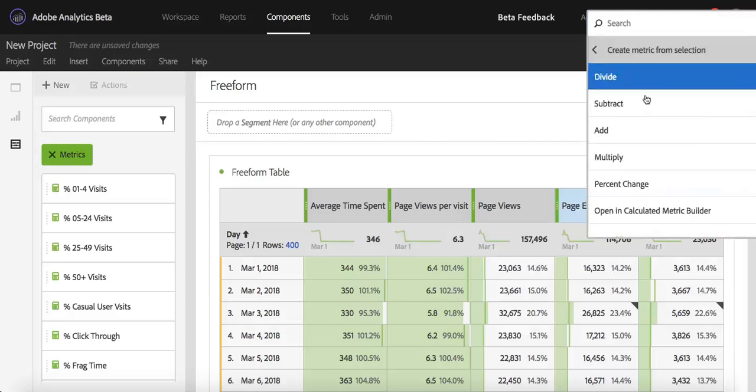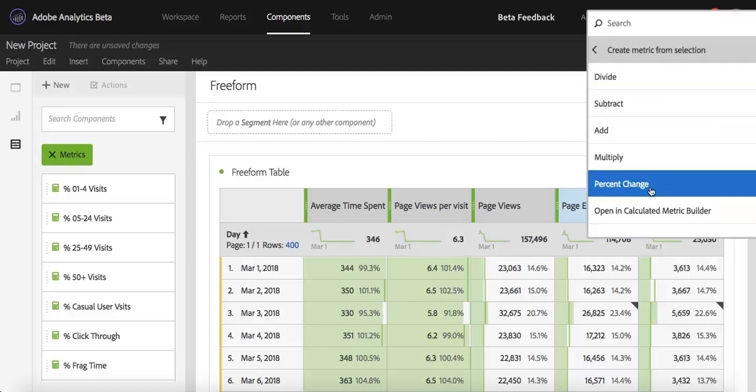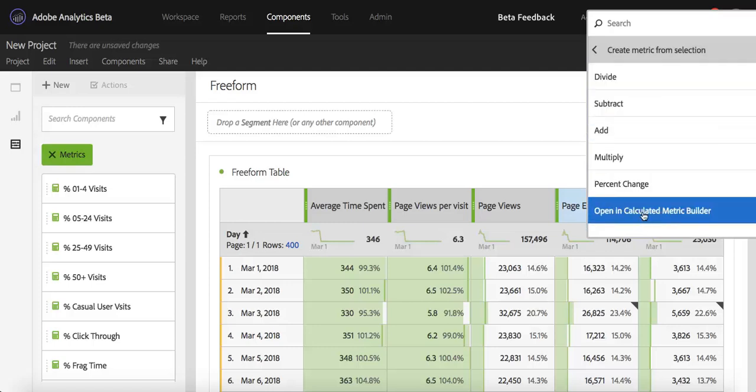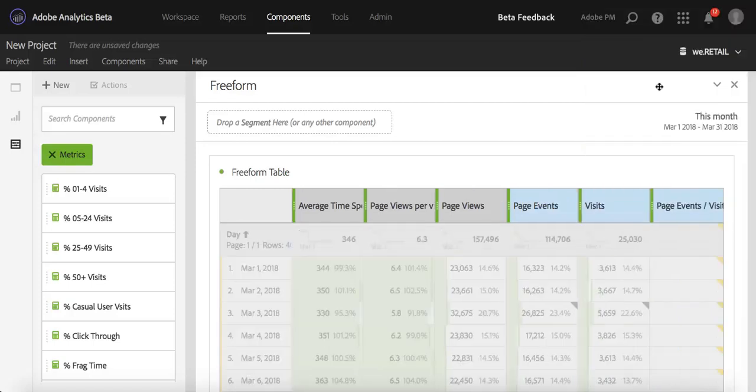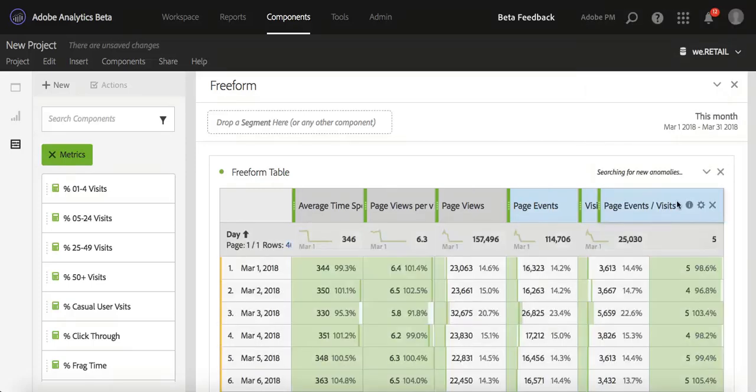It will give me a number of operators I can choose from over here: divide, subtract, add, multiply, percent change, or I can still open it in a calculated metric builder. In this case, I'll click divide and it'll give me the page events divided by visits.